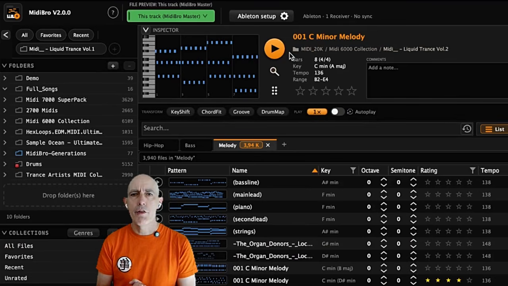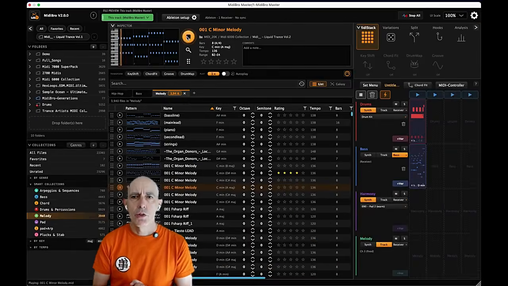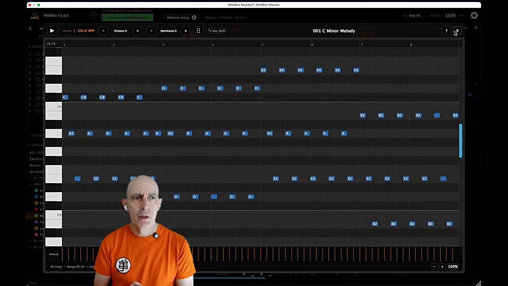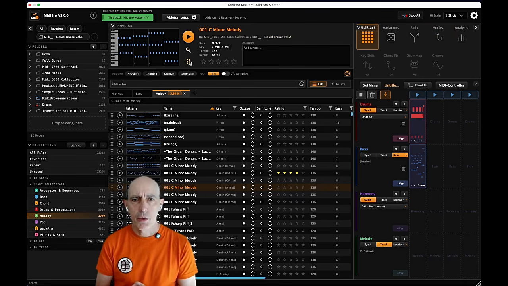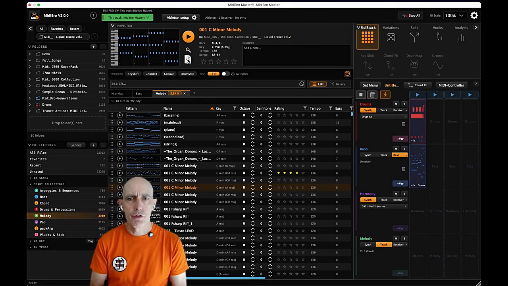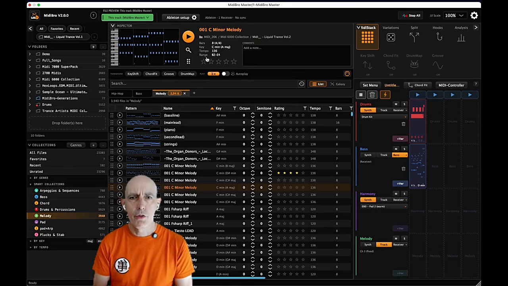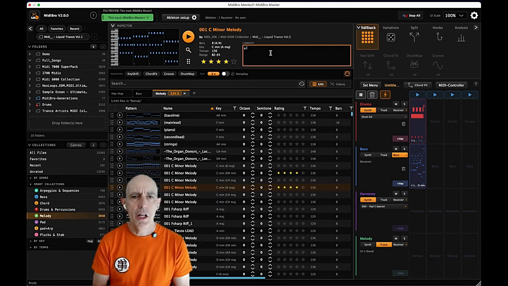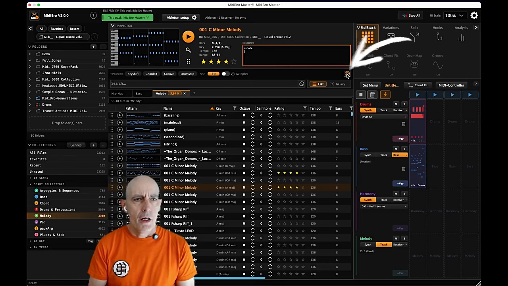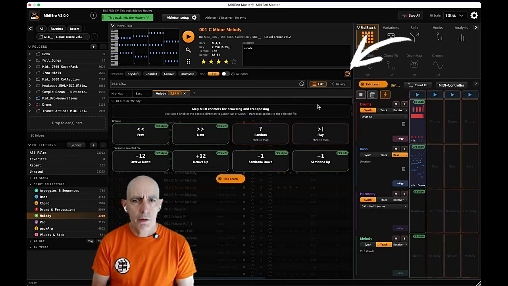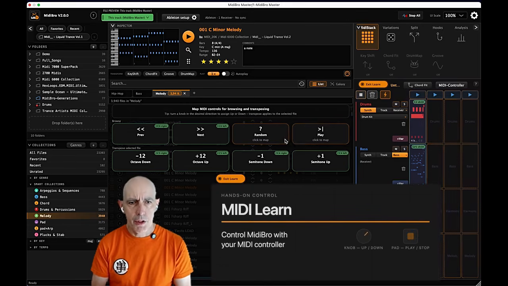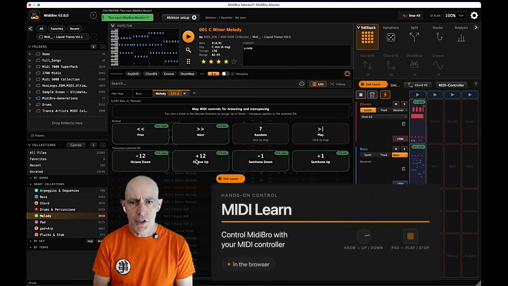At the top we have the inspector. So you can see the file playing there. You have a zoom view, as in MidiBro 1, and you can drag and drop this from here into your DAW. You have metadata, you can assign favorites, and you can add a note here, same like in MidiBro 1. MIDI-learn for your controller: you can assign functions from the browser table here to your controller. Same for MidiStack.